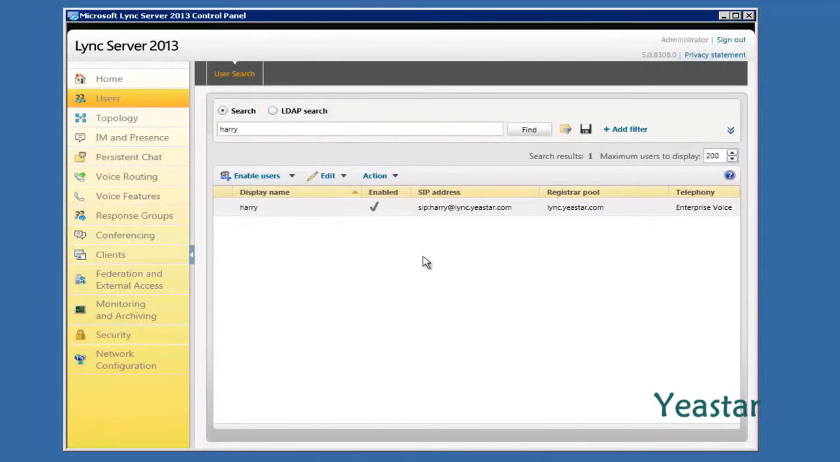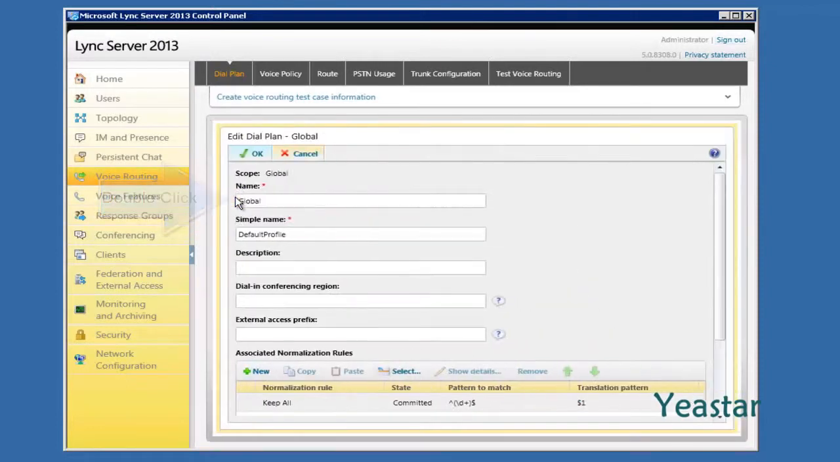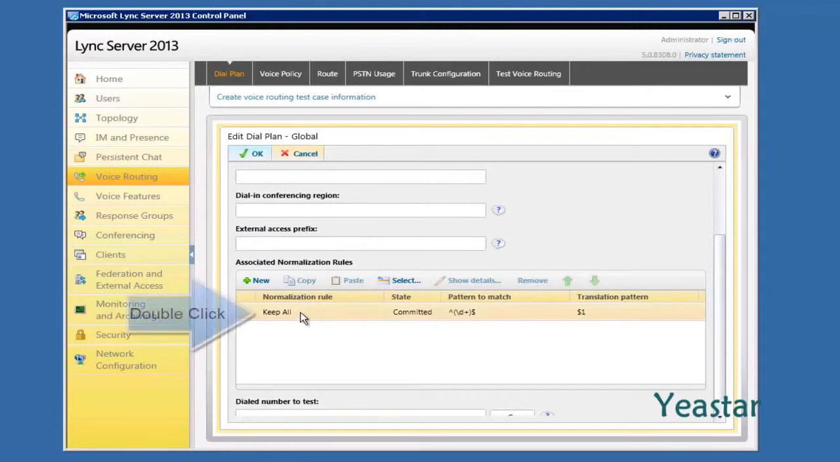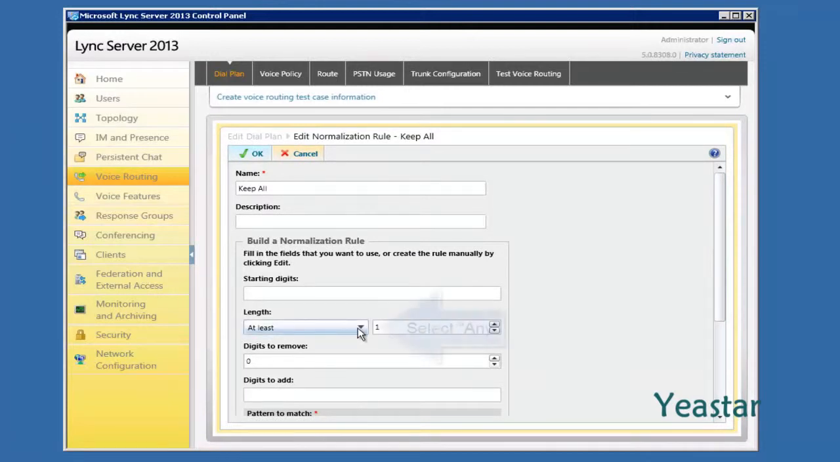Back to the Microsoft Lync Server 2013 control panel. Enter the Voice Routing page. Click Dial Plan. Double-click Global to edit. Edit the rule of Keep All. The length is any. Add a plus in the field Digits to add. Click OK.